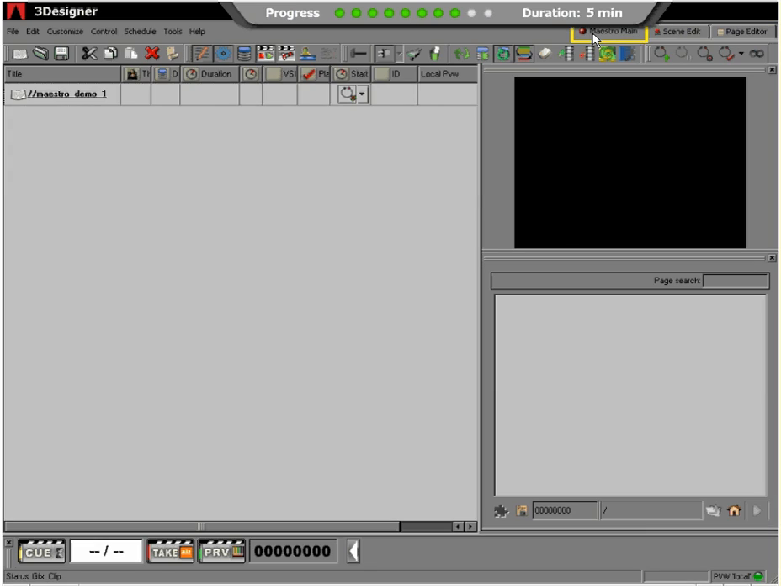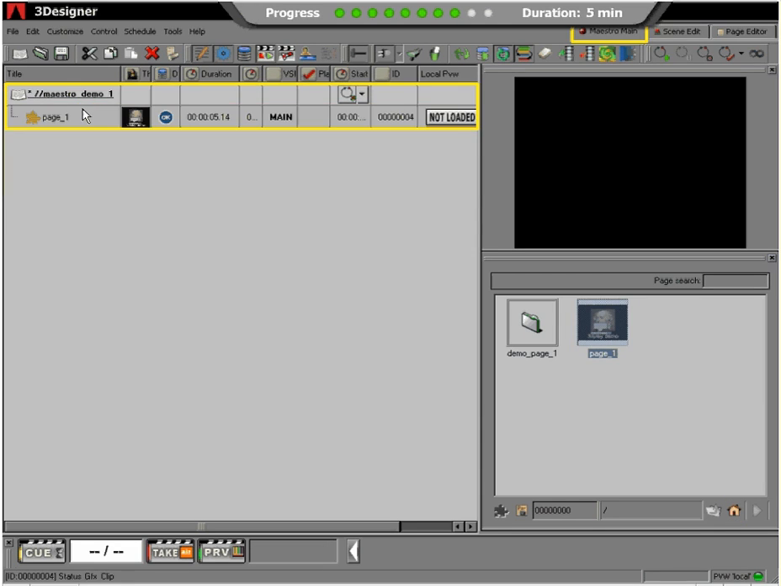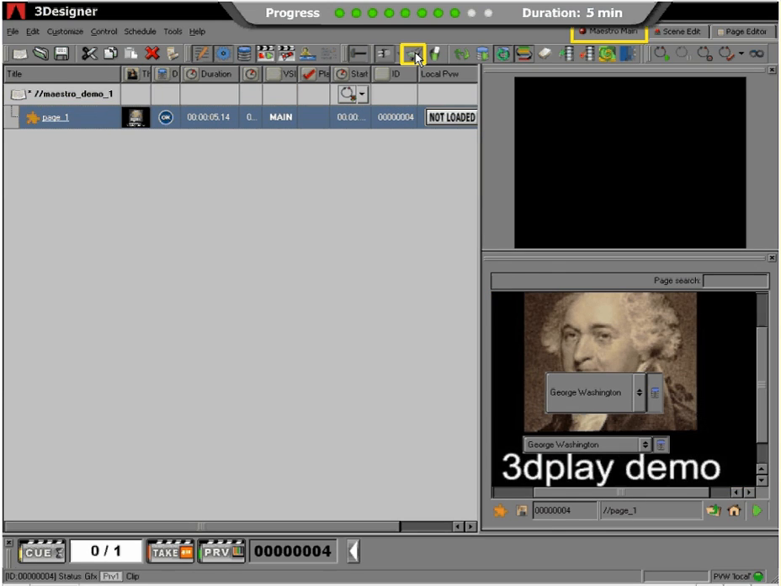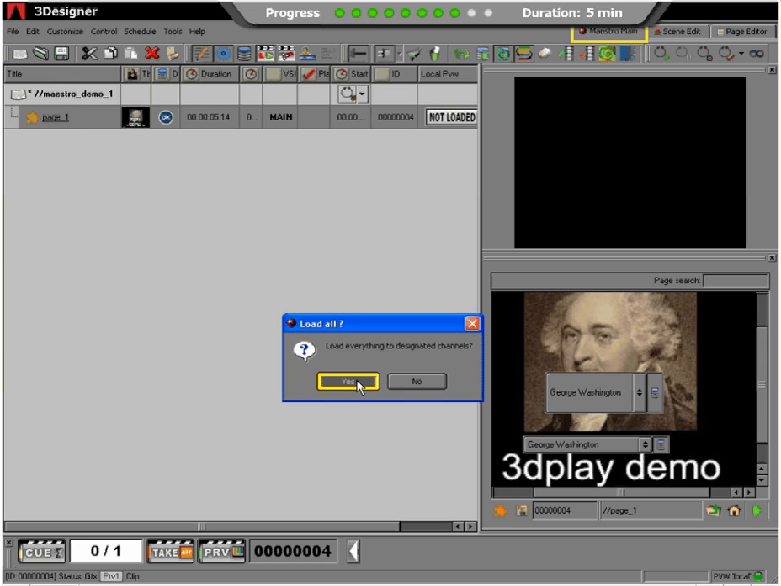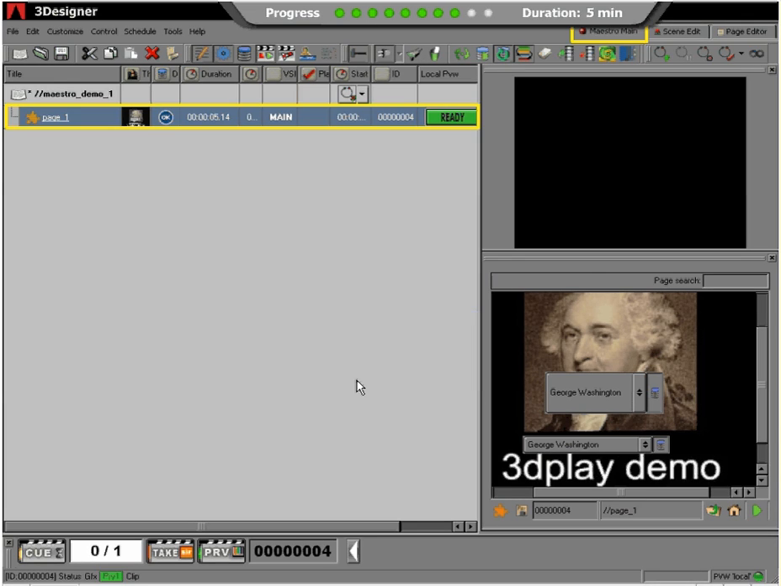Now we will move to the Maestro controller. Click Home Directory, in order to see the root folder and our new page. I'm dragging the page to the rundown I created before. And click Load All, to load our page to the preview window. Click Yes, to load. As you can see, the preview window is ready and loaded.